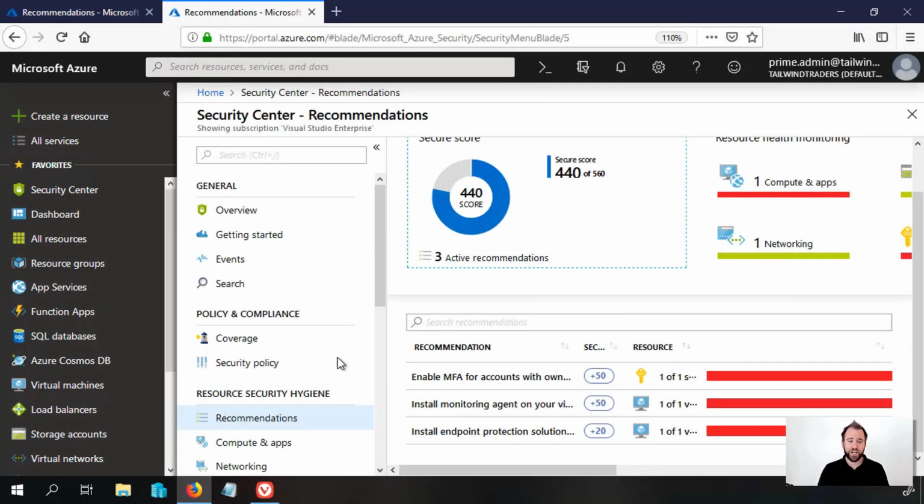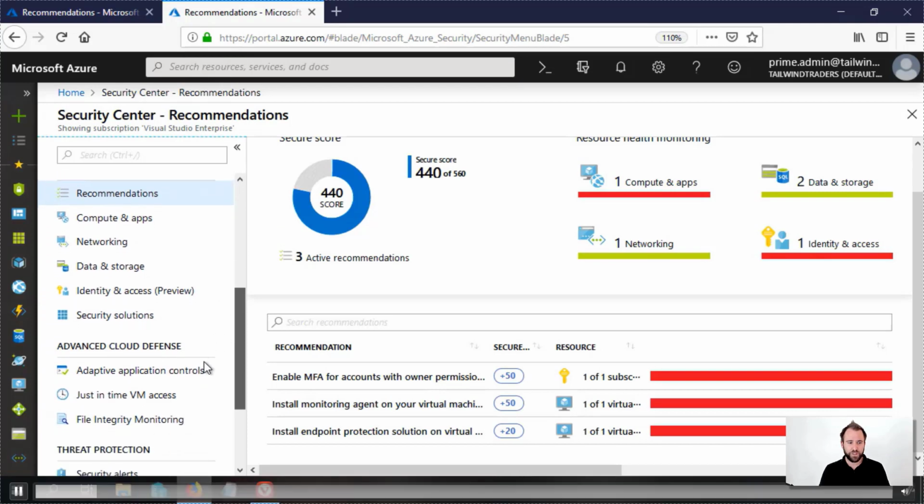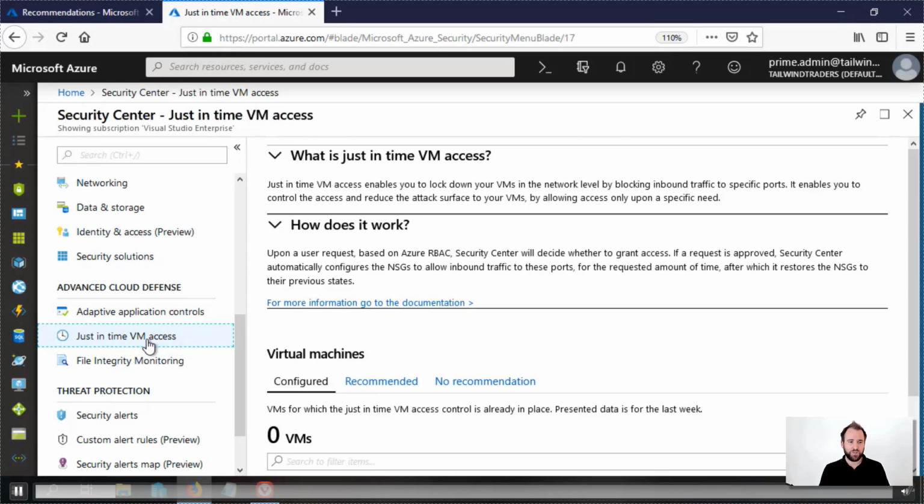So here I'm back in the Azure portal, and Just-In-Time VM Access really is part of the Azure Security Center. So here I'm already in the Azure Security Center. And what I'm going to do here, I'm going to clean this up a little bit, make it a little bit easier. And then I scroll down, and then you can see here under Advanced Cloud Defense, our feature called Just-In-Time VM Access. Now you can see here that I haven't configured that for any VM right now. So the first thing we need to do is configure Just-In-Time VM Access for a VM, right? Right now, basically everyone can access that specific VM.